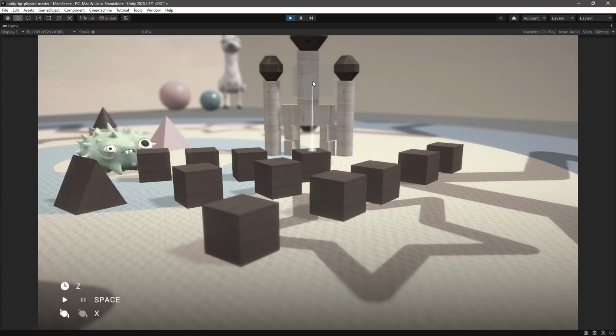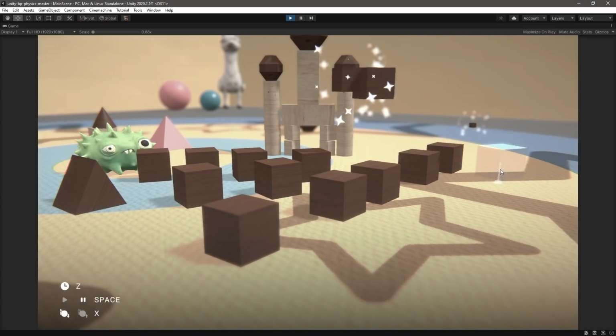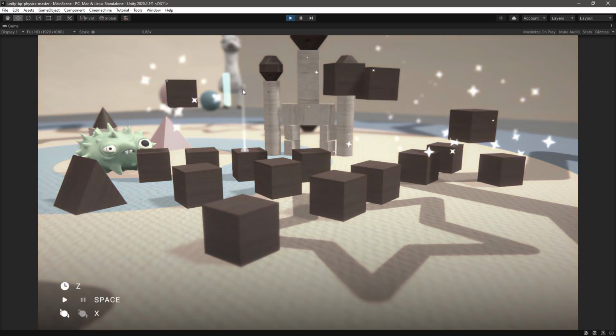Colliders and rigid bodies. While colliders generally define the shape of the body, rigid bodies register the body to be influenced by Unity's physics engine.